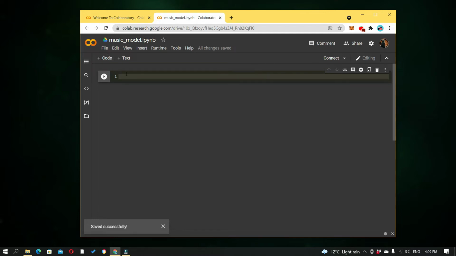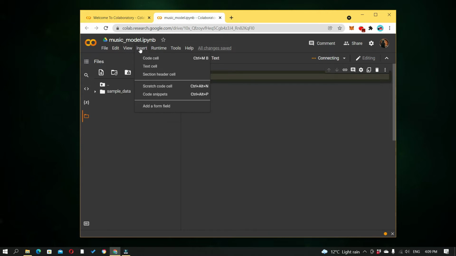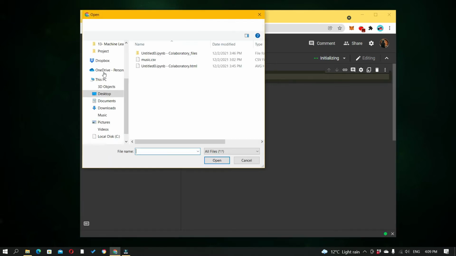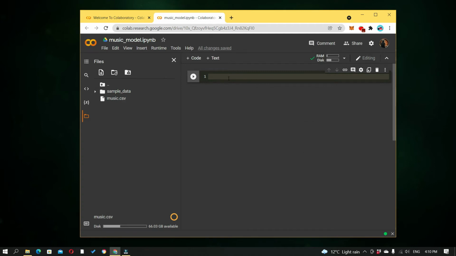Okay, and first I need to import my dataset inside the project. So I'm going to get in here, and upload a file. It's called music.csv. Here I uploaded a file that I can work on right now.